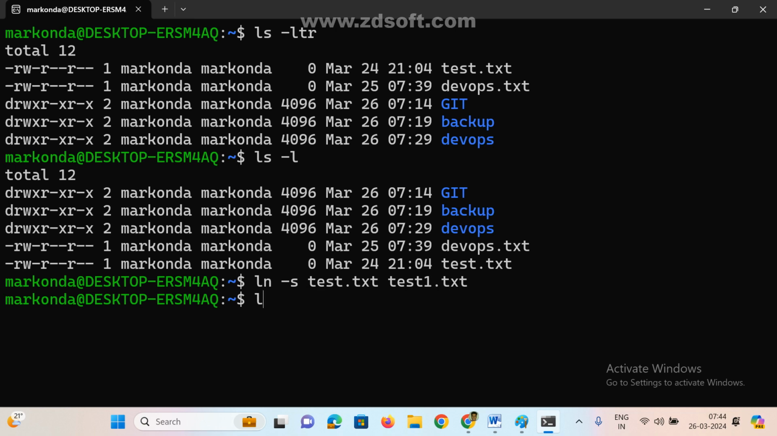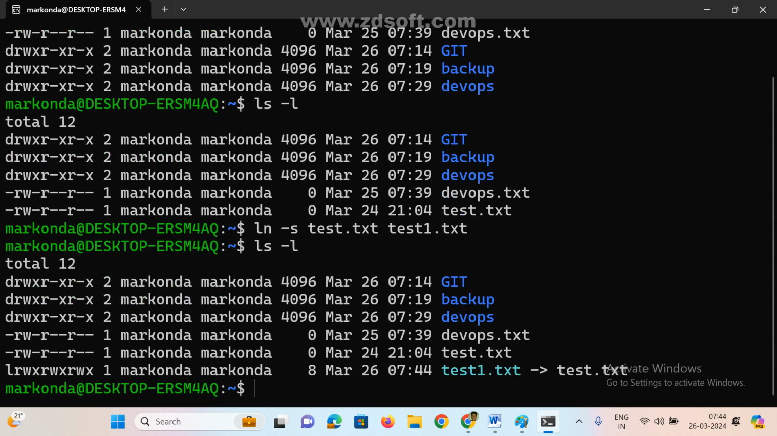Now see here, ls -l. If you observe, the first letter we can see is L. This is the link file. We'll discuss it later. I am just showing what is what. I hope you got it, guys. Anyone any doubt here?